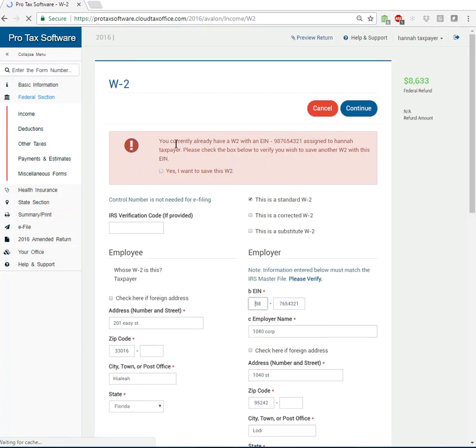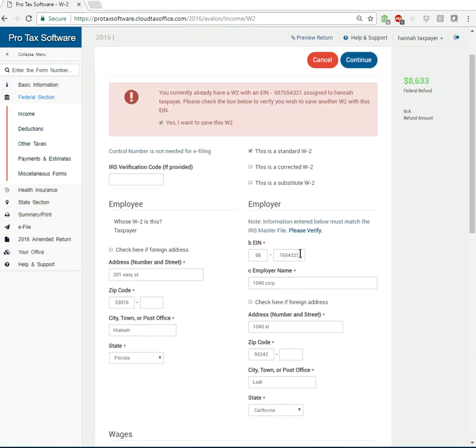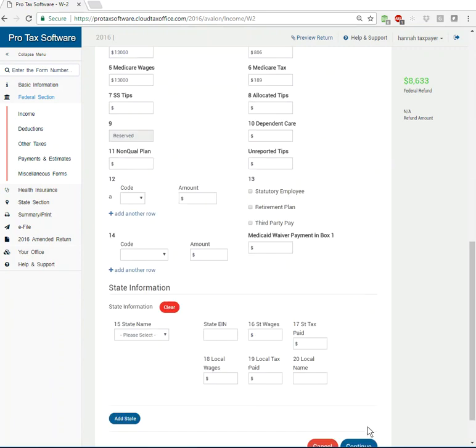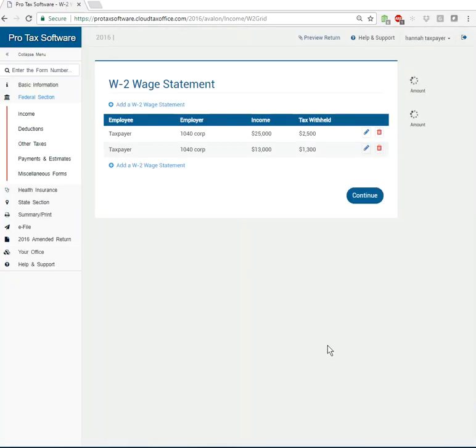Oops. Yes, I want to save this W-2. It was saying, hey, you already have a W-2 for these guys. Are you having a problem? Are you making an error? We'll say, no, I'm doing it just fine. Leave me alone. So the program, again, is going to catch things for you. There you go, your refund calculates, and that is how you enter in a W-2.